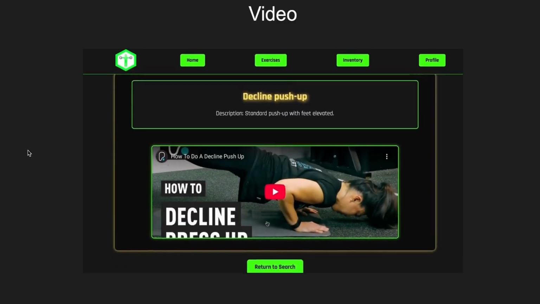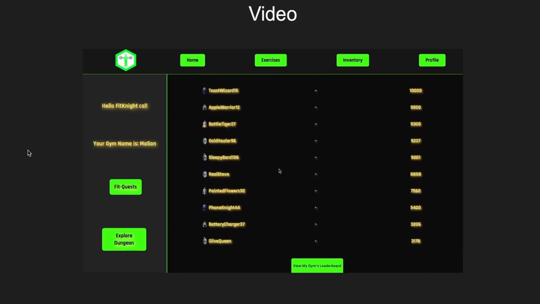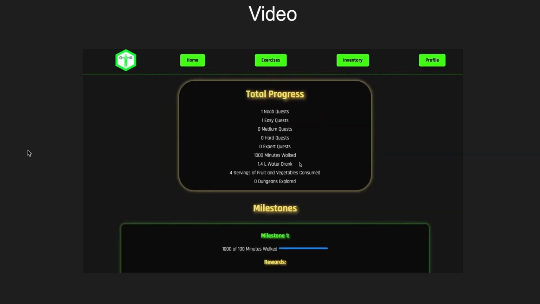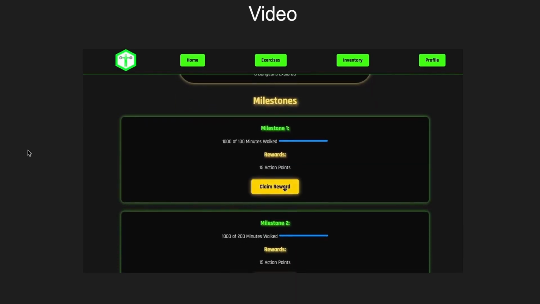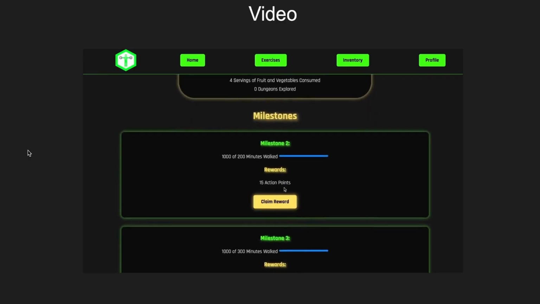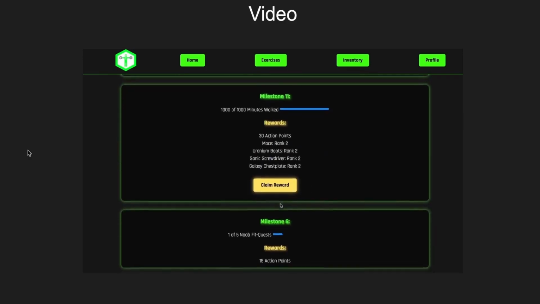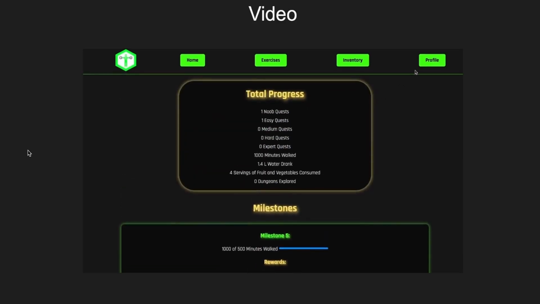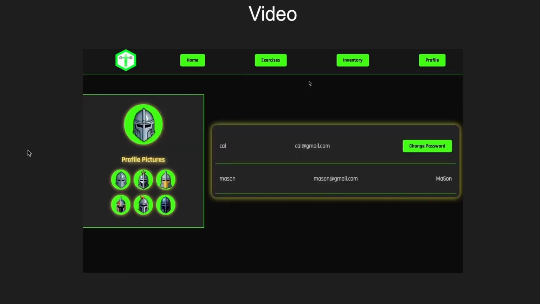You can also see here that as a general Fit Knight, you can also view the exercises like the Fit Guild officer could. And then here's the inventory for the Fit Knight. It shows you all the items and their action points. And then this is also the milestones. So I'm going to claim all the basic milestones that I can. I'm going to save these ones for later because they improve the gameplay, and I want to show the difference between the two. Here's our profile page.